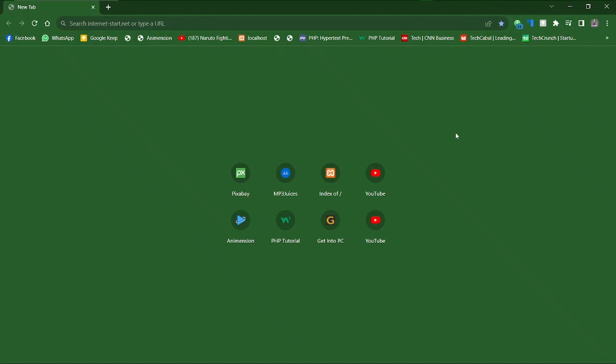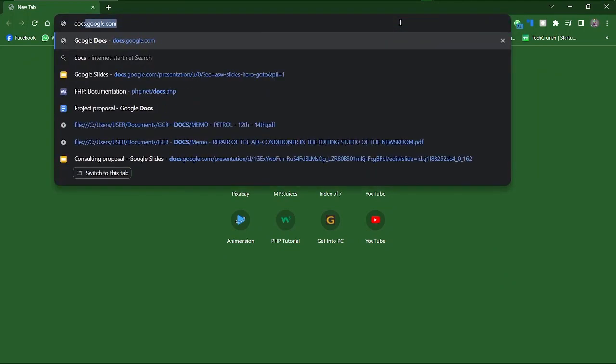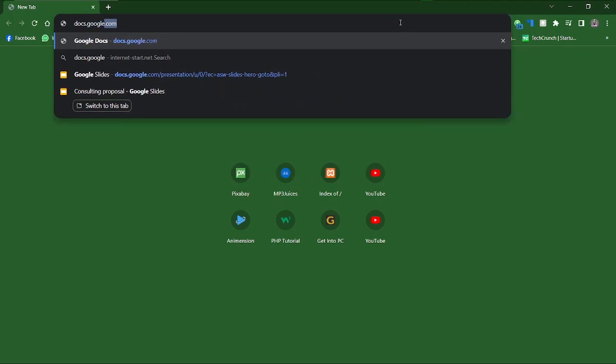Hello, in this tutorial I'll guide you through the process of using ChatGPT with Google Docs. While ChatGPT isn't directly integrated into Google Docs, you can easily utilize it alongside your documents by following these simple steps. The first step is to go to your Google Docs.